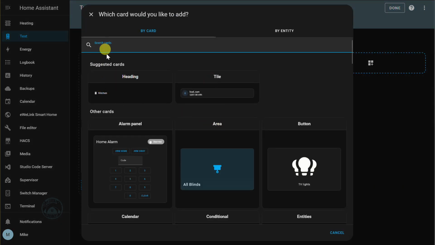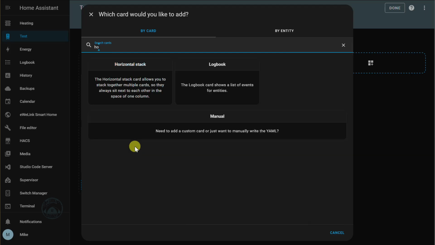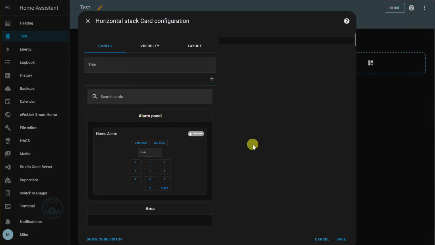Now, there's a card in here called horizontal stack. In fact, there's two. If I type in stack, it says horizontal stack and vertical stack. The horizontal stack card allows you to stack together multiple cards so that they always sit next to each other in the space of one column. The vertical stack card allows you to group multiple cards so that they always sit in the same column. And really all this means is that you can put multiple cards next to each other. So the horizontal stack is the one that you want to be using.